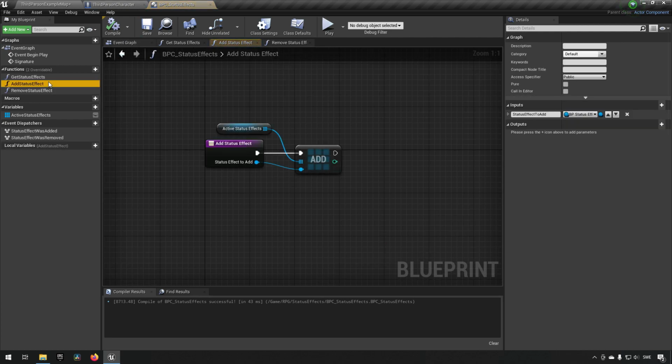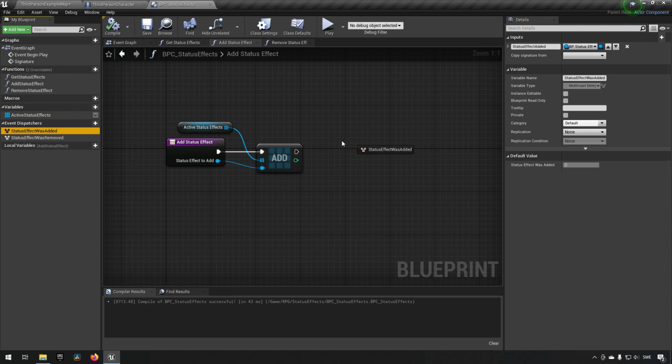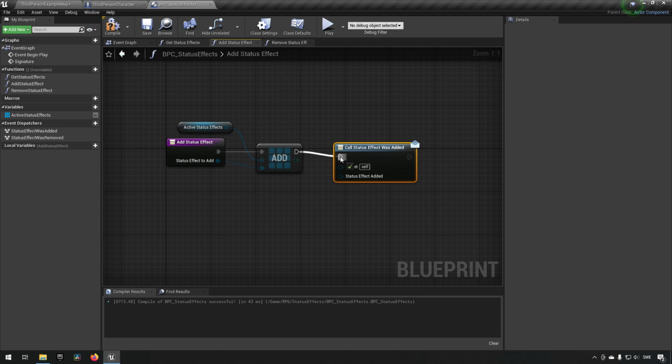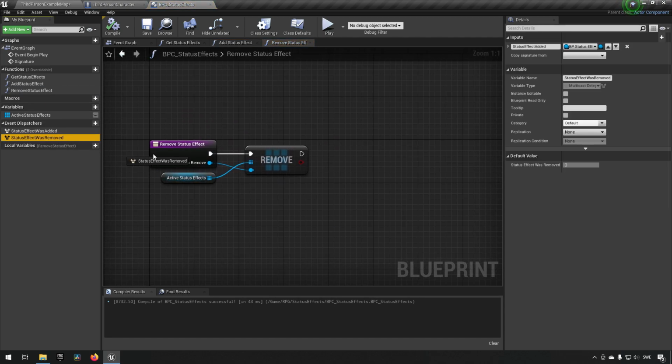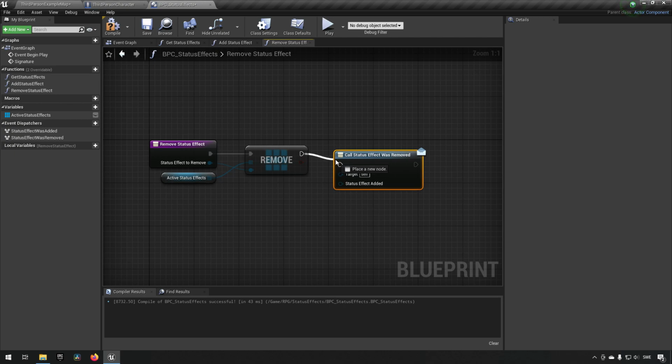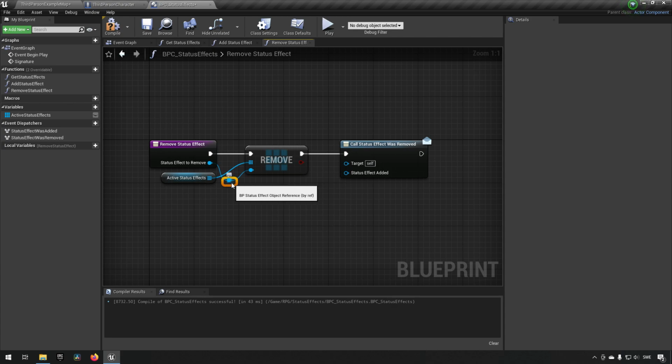Now, going to our add status effect, we will drag out our call to that event dispatcher. We'll hook it up and we'll make sure that it also gets a reference to the status effect that was added, like so. Compile and save, we go to our remove status effect and we do similarly, and we add a call to our removing of our status effect. So we have now done some prep work for the eventuality of something being interested in knowing if a status effect was added or removed at any point in time.